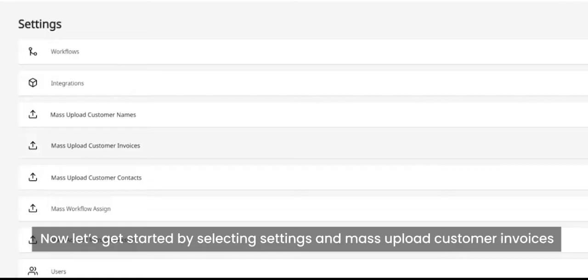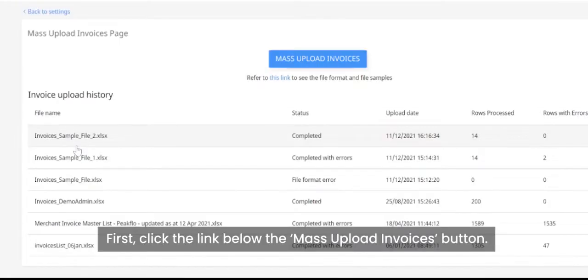Now let's get started by selecting settings, and mass uploading customer invoices. First, click the link below the mass upload invoices button.